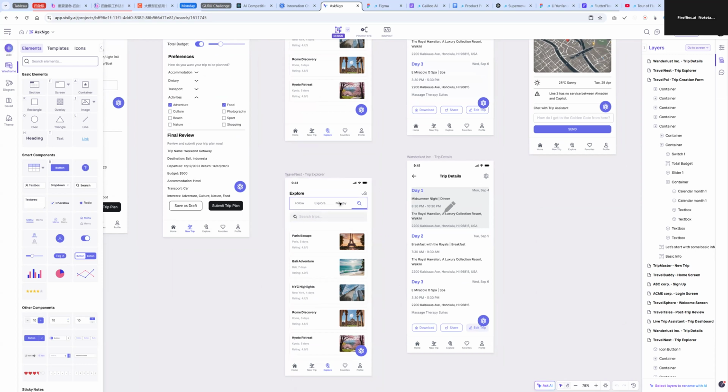So if you find that what is in the Explorer and nearby is not interesting enough, it is not making you excited, you can basically just search. Okay, this is the third page, the Explore tab.